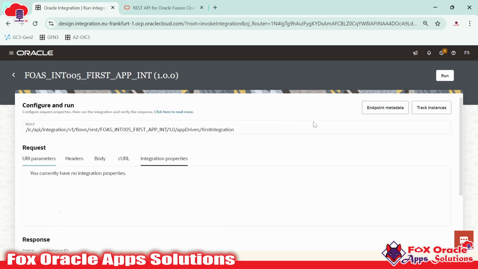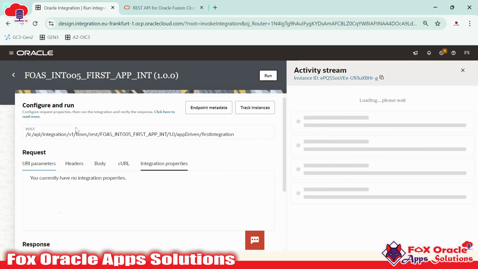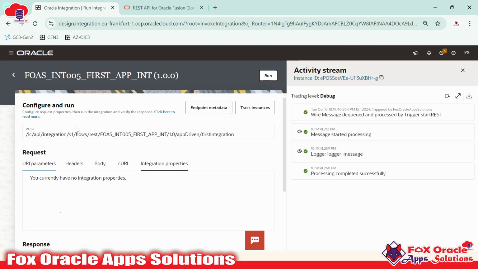So for running the integration, we just have to click on this run button. Once you click on the run button, it will start the integration with the help of the trigger endpoint we added, just like in a scheduled integration we have a schedule endpoint. You can see this integration completed successfully. For checking, we will reload again so that every log message is available.